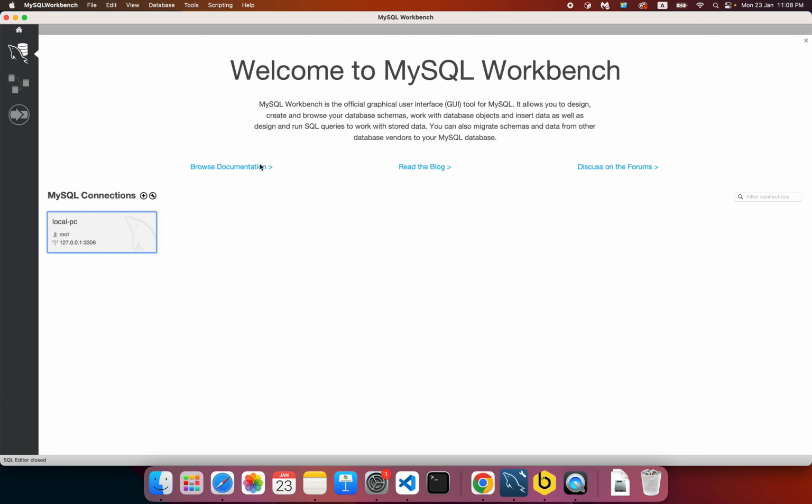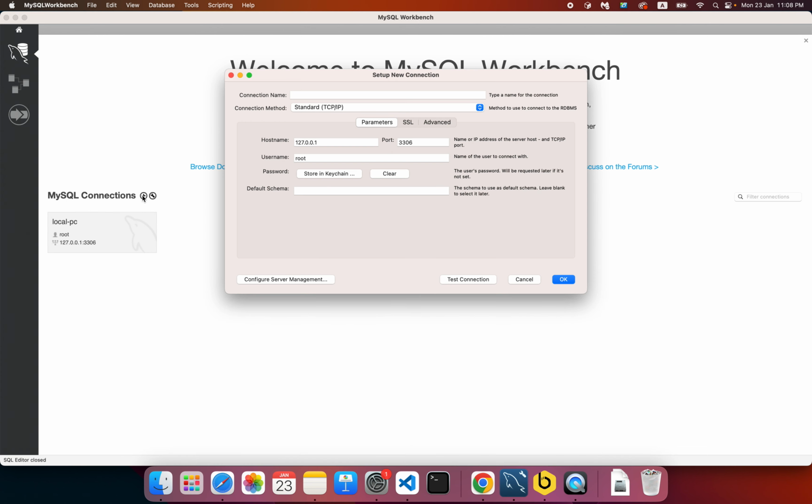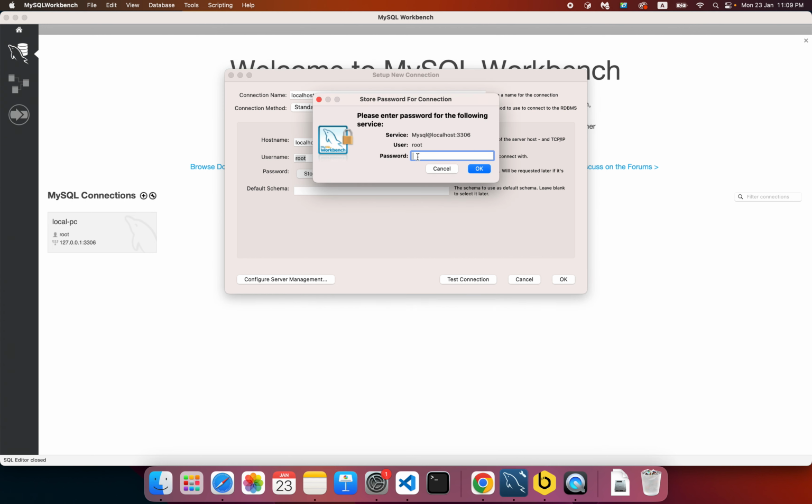Okay, so after you download this Workbench, let me start from the beginning. MySQL connection, and you have to add the connection. You have to specify 3 things. I give it a name. You have to specify the host name. If you install it fresh, it will be 127.0.0.1 or localhost. The port will be 3306. The root user, and if you have a password, put it here and press OK.